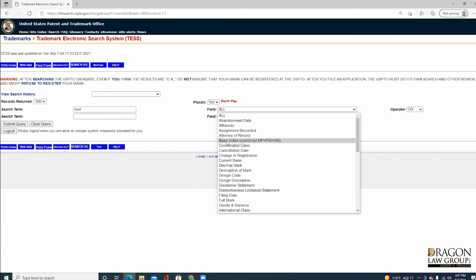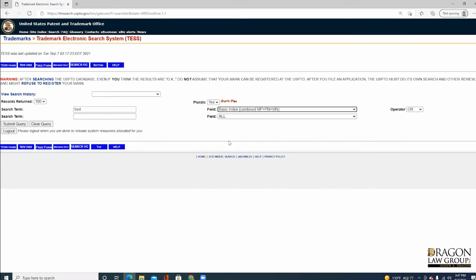So for our search, let's do basic index. What does that mean? Well, that's pretty similar to the search we did in the previous field. The database is looking for any trademark that has the word Ford or the letters F-O-R-D within the trademark itself. So this is going to pop up the same results that we had before. Not exactly the same, pretty similar. And then what we're doing here is, okay, we're looking for trademarks that have the word Ford within it, and/or this.